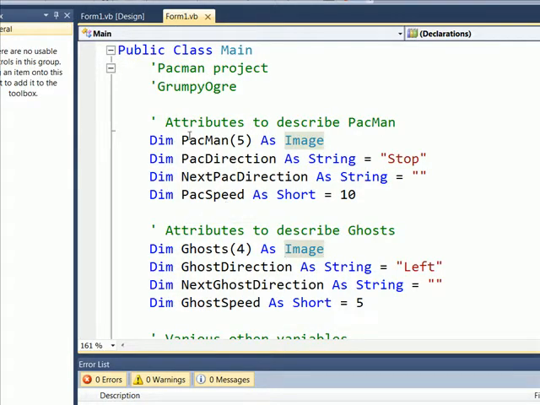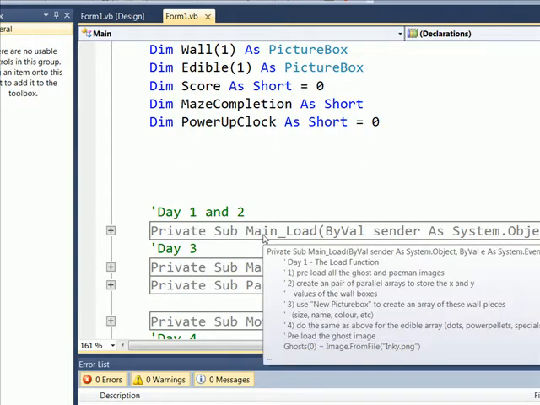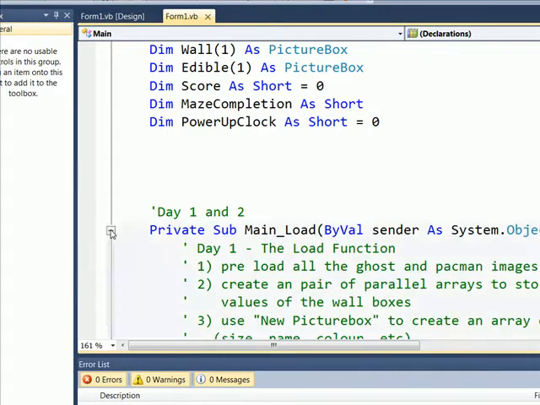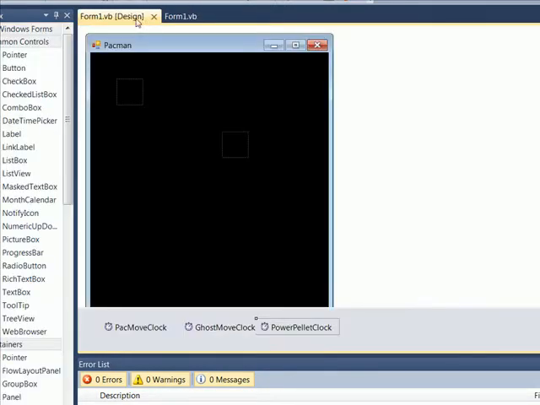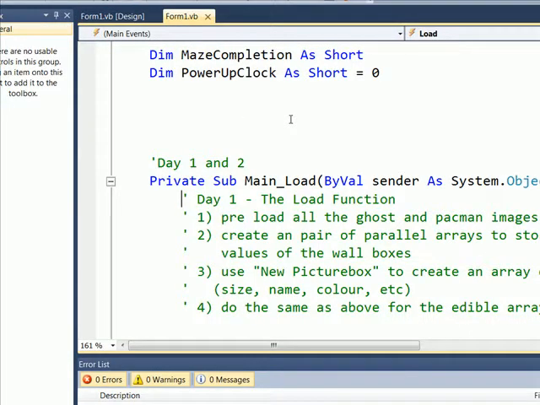So we've got all our global variables declared. The load event is the most important thing we're going to cover today. If you don't know how to get to the load event, just go to your form and double click on the title bar at the top, and it'll bring you right to your load event.